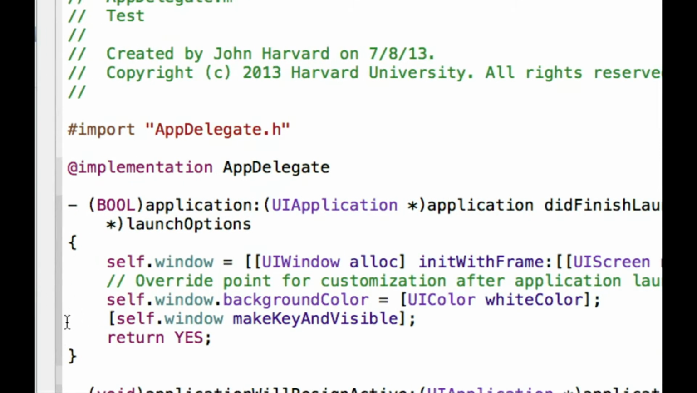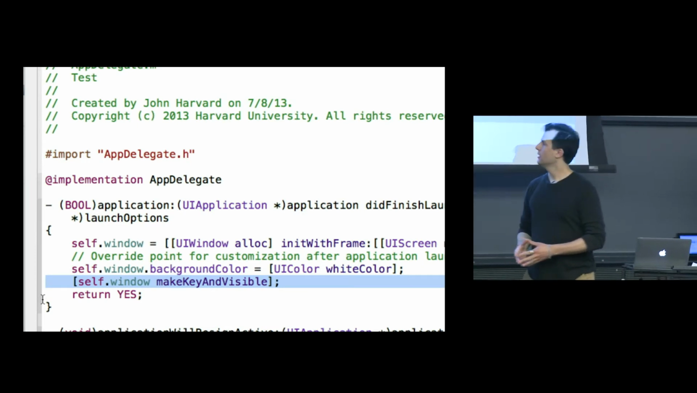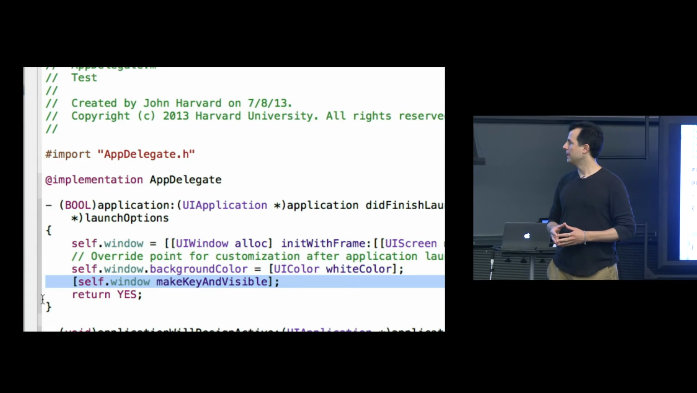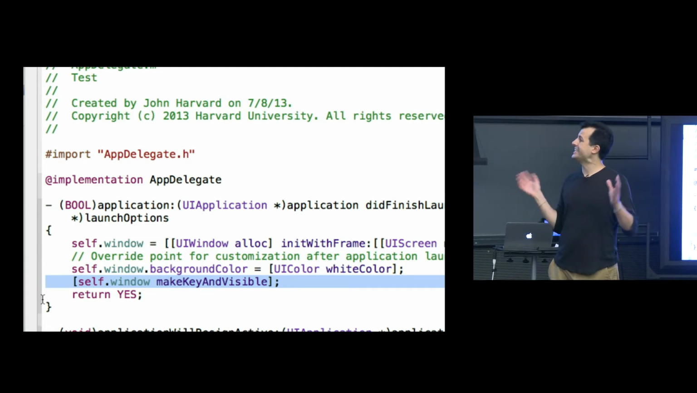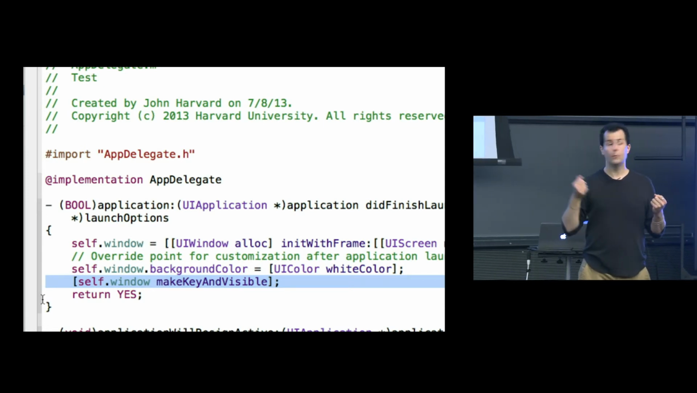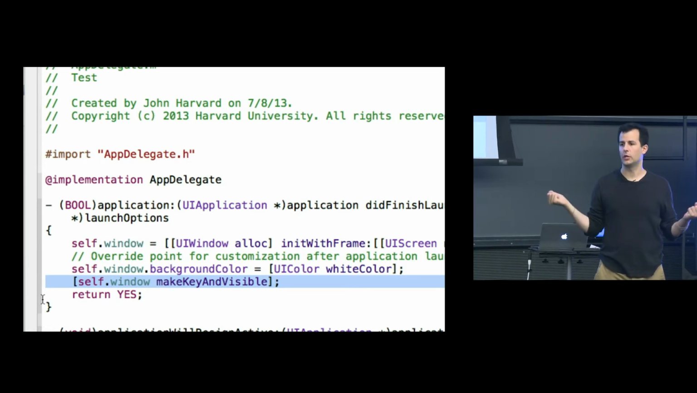This last line before the return statement is important. And you can probably maybe guess what it is. self.window makeKeyAndVisible. So first, what is makeKeyAndVisible? Not what it does, just what is it? It's another example of a message or a method, a message that's being passed to an object, or a method invocation, to put it differently. So makeKeyAndVisible.